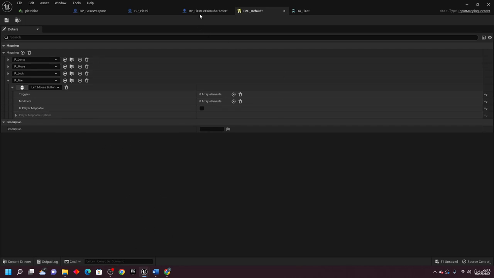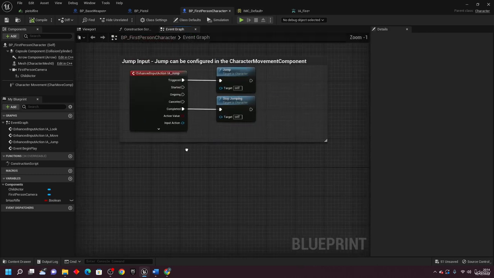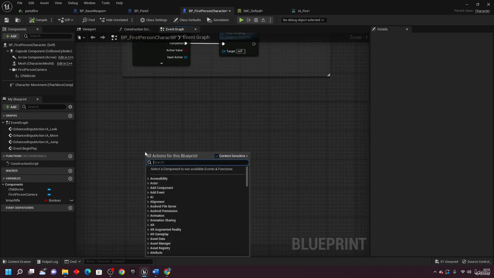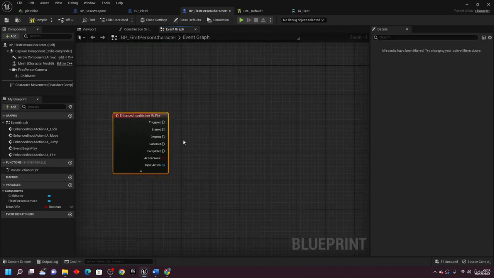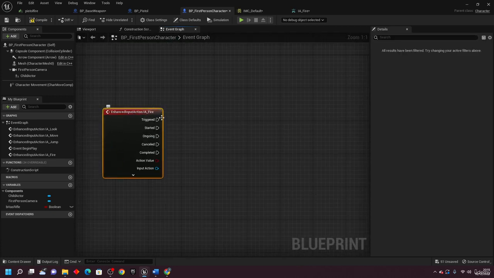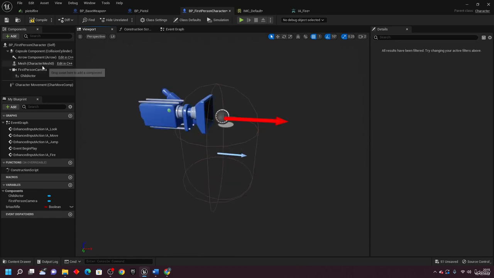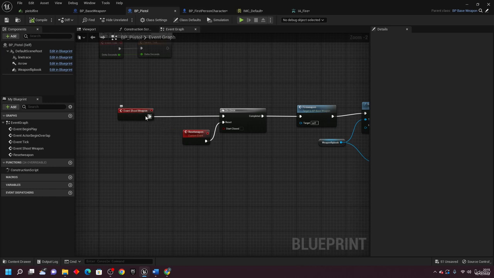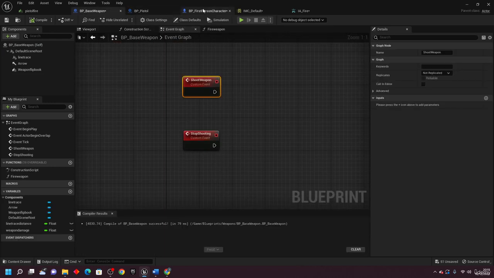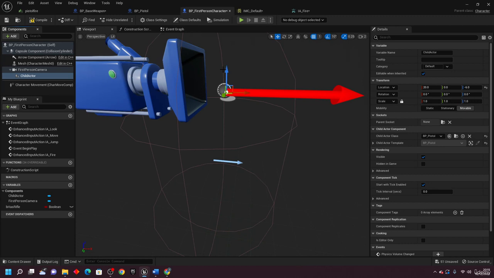Then if I go back to my BP first person character, in some free space, I'm going to right click and look for IA fire. And here it is, IA fire. And whenever I press the left mouse button, it's going to call this trigger node. And when I call this trigger node, what I want to do is get my child actor, and I want to call the event shoot weapon inside of it. So, because we're going to be having loads of different weapons and systems, we need to create a reference to the base weapon inside of our first person character.